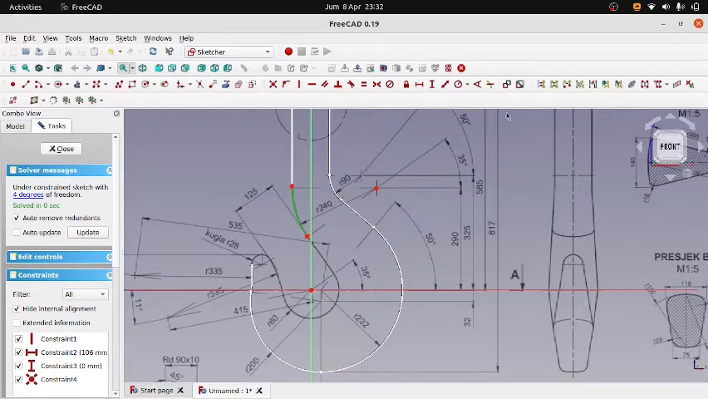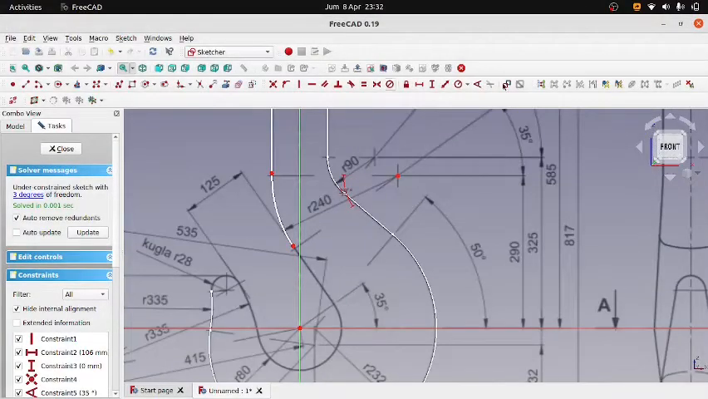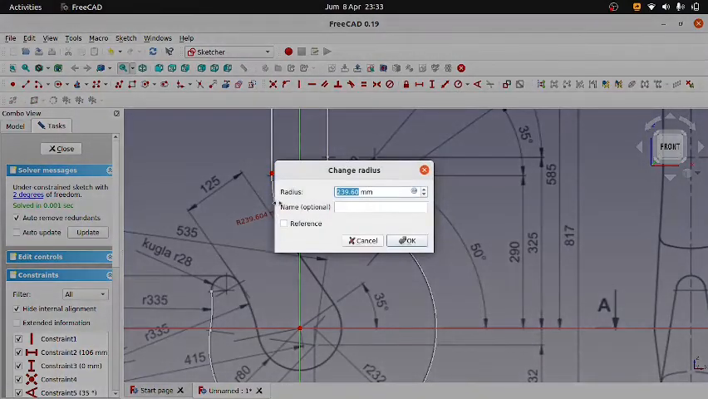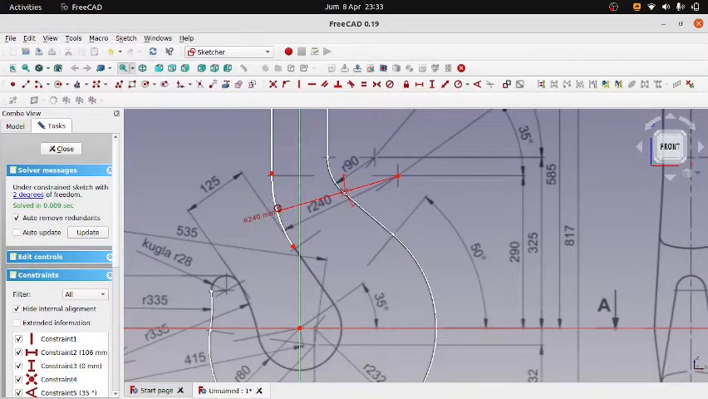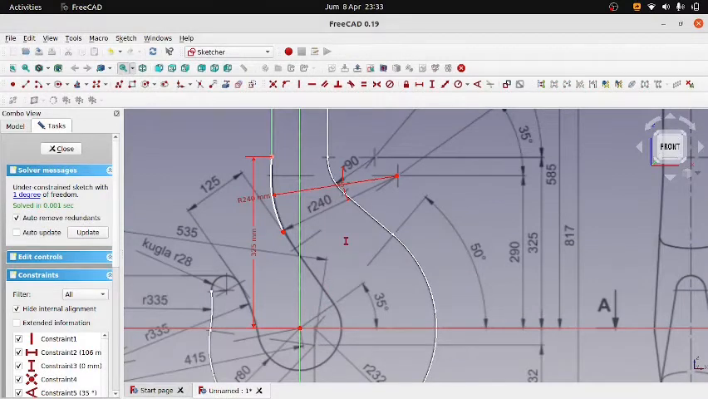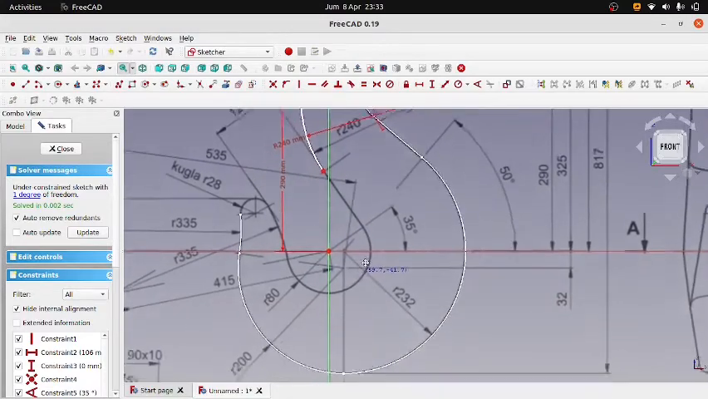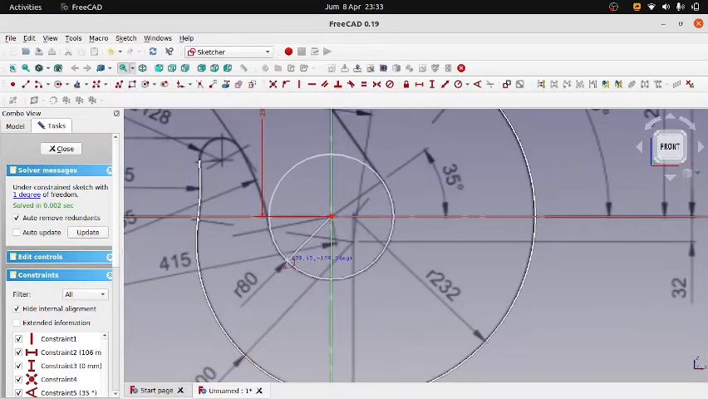Okay. Add an angle, 35 degree, and add radius 240, but you can see that our line is still wide. I think we need to add a vertical dimension. Oops, I made a mistake. 290. Next, drawing arc again.